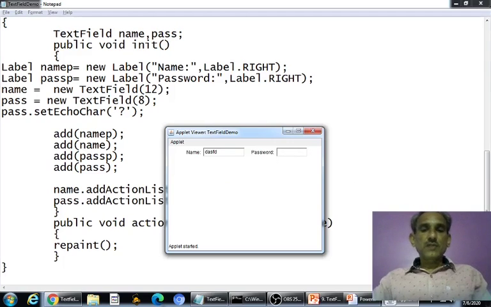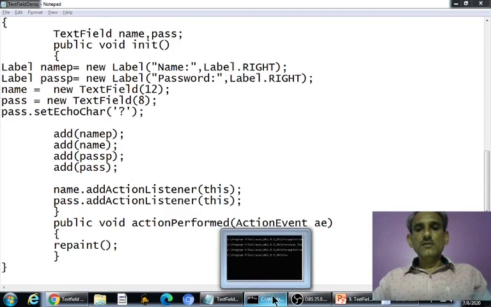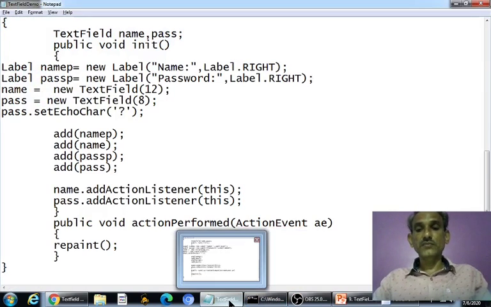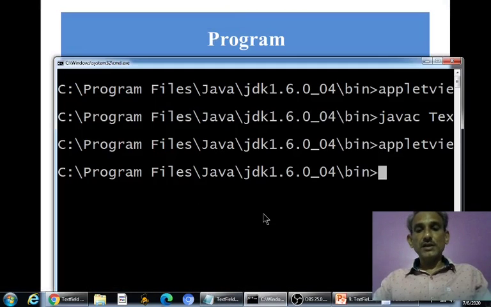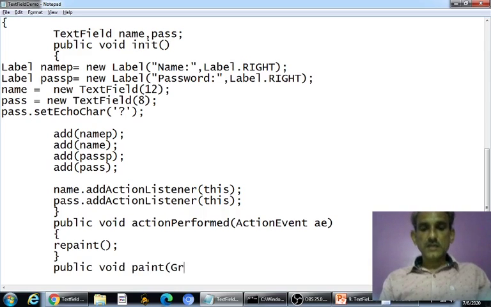So the event is not handled in this program. Now you have to write the code to handle the event. When I enter some text in the text field, I am extending this code for event handling. I want to use some methods, that is the getText method and getSelectedText.